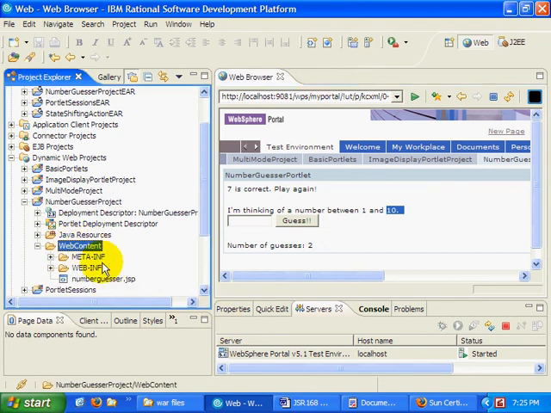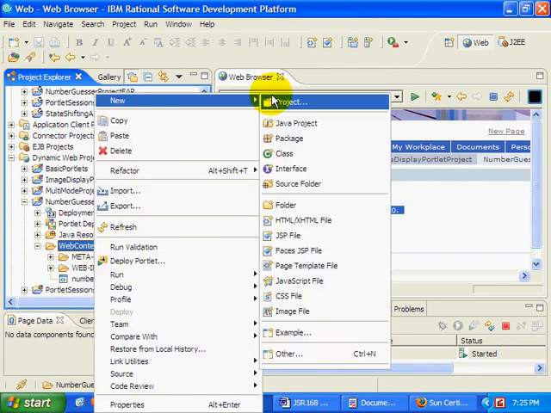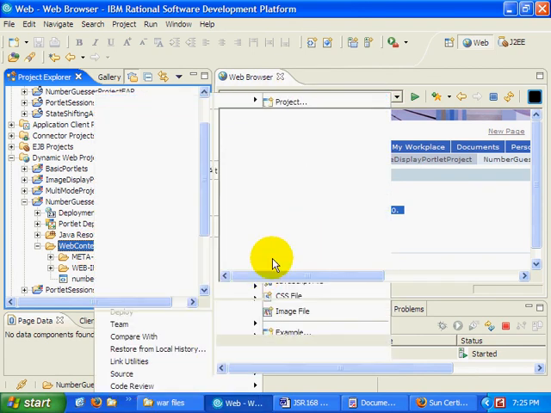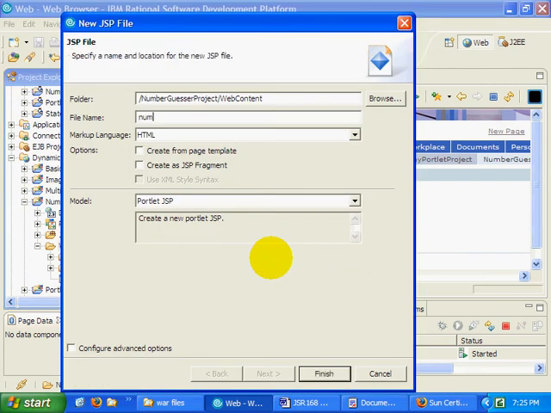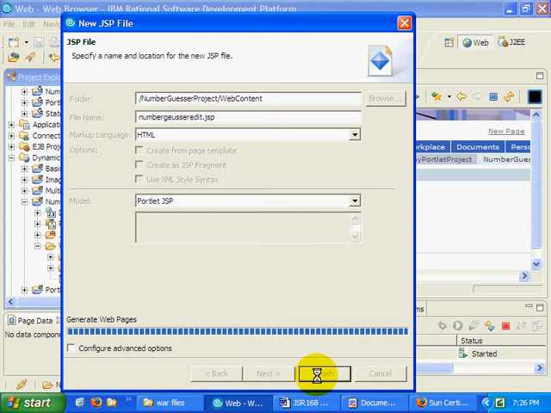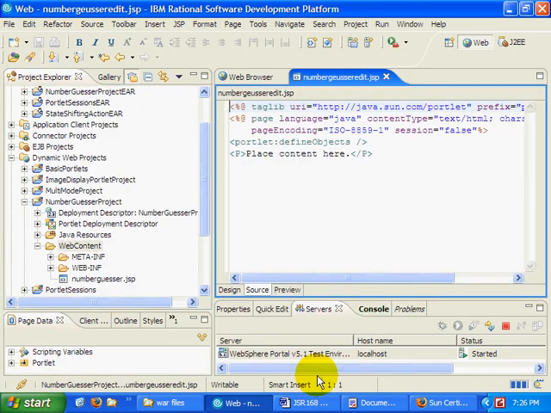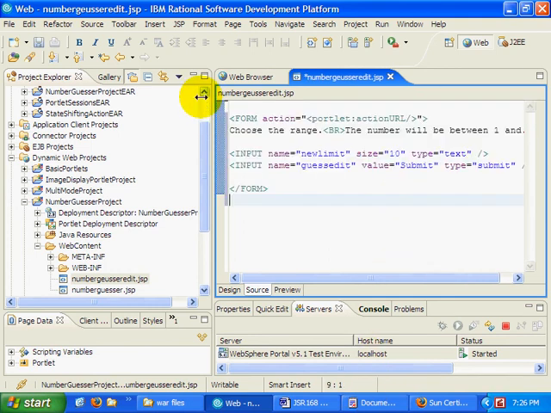So in order to do that, I'm going to need an edit JSP, and so I'm going to create a new Java server page. And I'm going to quite uncreatively call it number guesser edit.jsp. I'm going to click finish. There it is, the source code right there. I'm going to replace that with some of my own code.